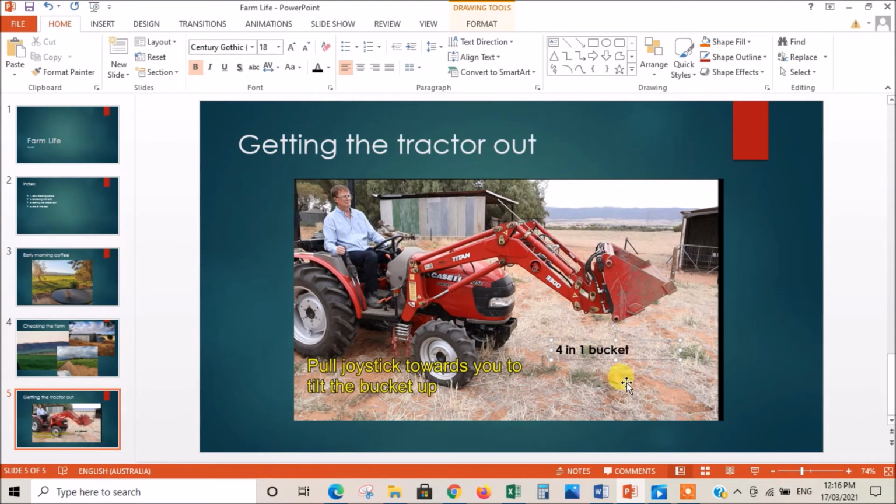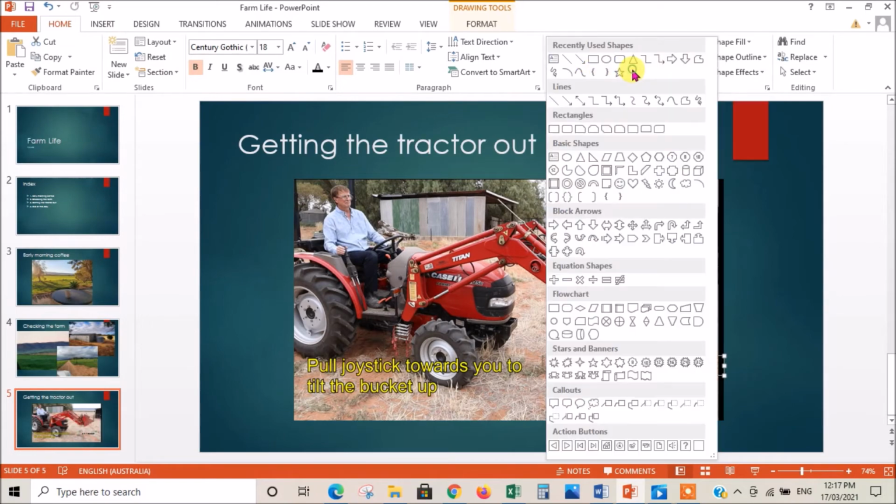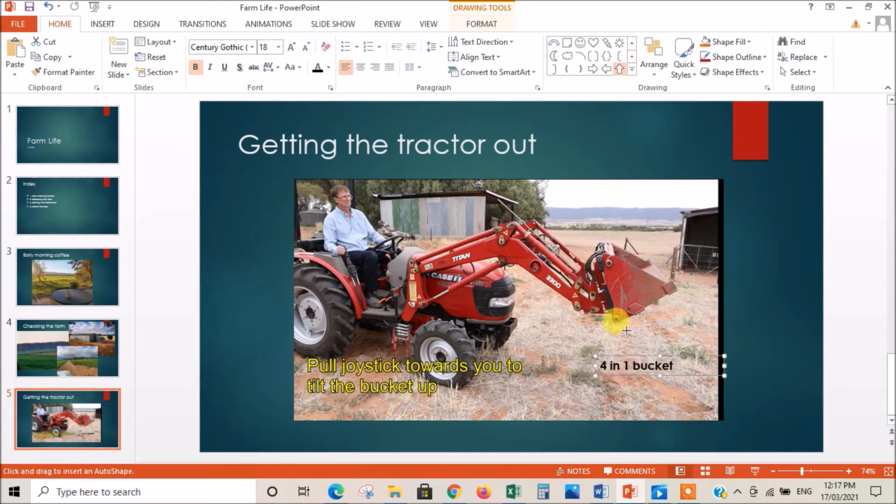Right, so there I've indicated that this is a 4-in-1 bucket, but that might not be clear enough, so let's just move this around. We'll put it there, and I might want to make it a little bit clearer, so I could insert a shape, and if I put the drop down menu I'll find something that looks quite good. So we'll put that there. That's a little arrow, that's a bit small, so let's just make it larger. There we go. So now there's no doubt that's the 4-in-1 bucket.